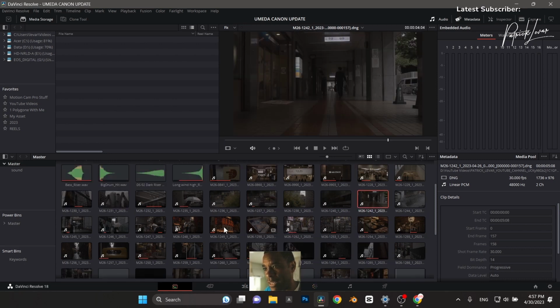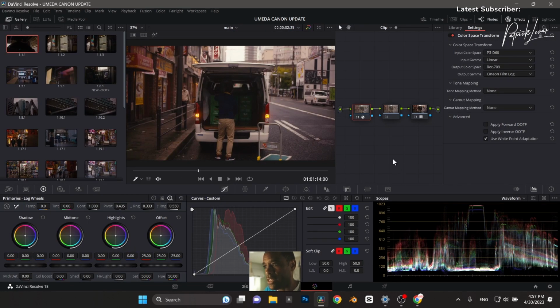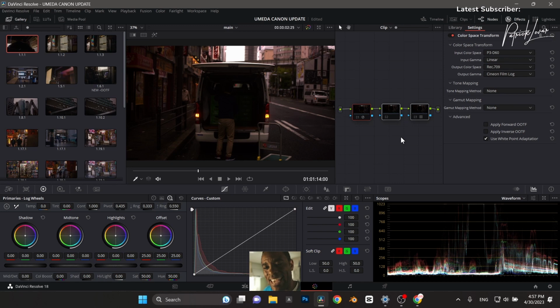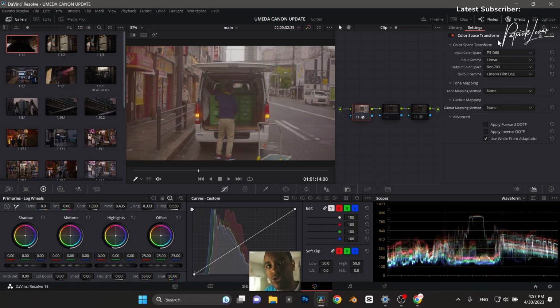But if we jump on one of the files here, let me get to one that I actually kind of liked. Let's jump into the color tab so we can see what I did to this. So what I basically did was, let me go ahead and Control D. This is what it looked like when it came in. The first node I added was a color space transform node. With that color space transform node, you can see my input color space was P3-D60, input gamma linear, output color space Rec 709, output gamma Cineon Film Log.